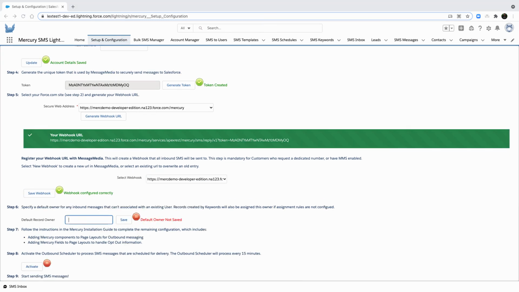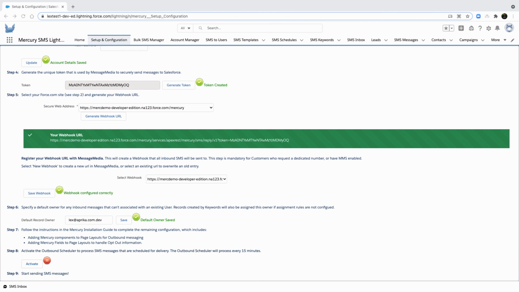For step 6, a default record owner will need to be assigned. Start by typing the username for that user, and the available usernames will display. Step 7 is a reminder to add Mercury SMS components and fields to the page layouts within your org.